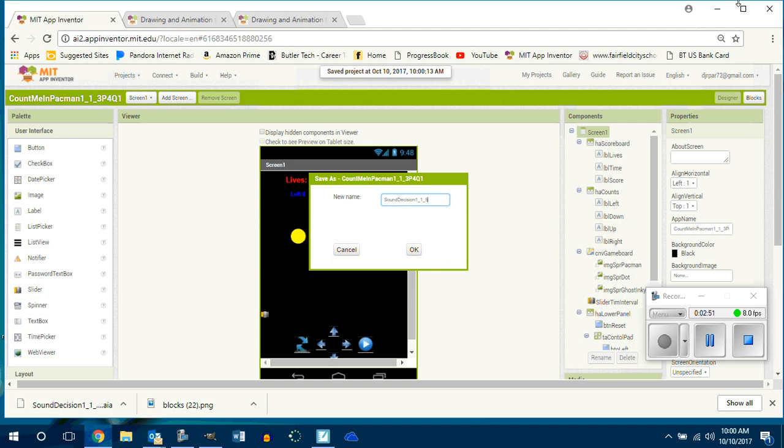And are we doing Pong in here? Is that what we're doing, Pong? Okay. I'll just do Pong. This is period 4, quarter 1. Okay, and I hit okay.